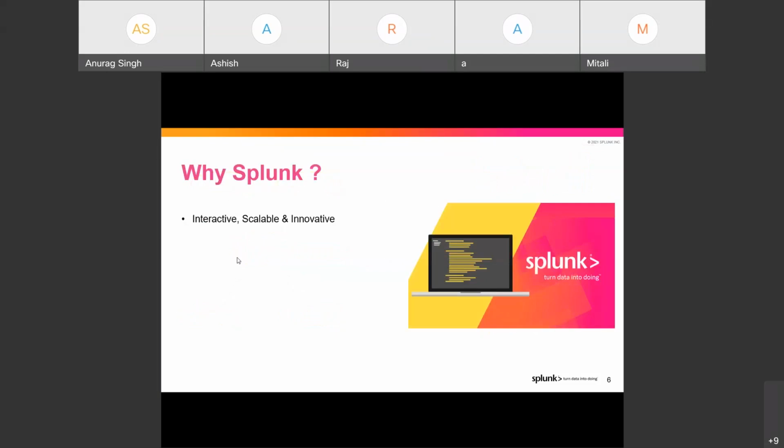First point, when you get the data in Splunk, we can create interactive, scalable, and innovative knowledge objects, dashboards, and reports as per our requirement and customization. We can customize it as we like. We can create as many panels and as many reports as we want, but on the Clockify side, there is a limited amount of information available to you.